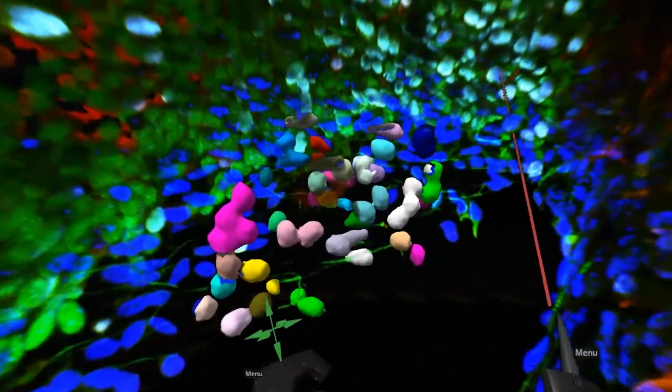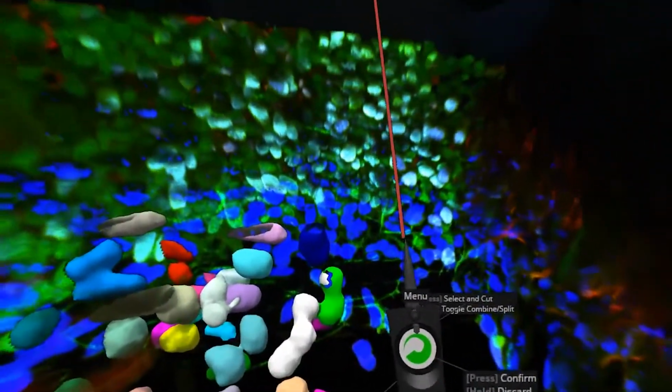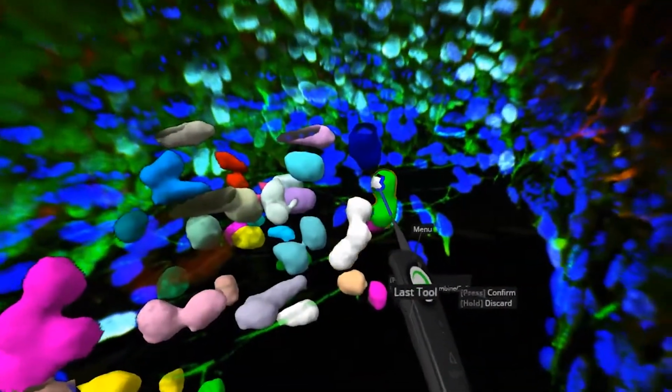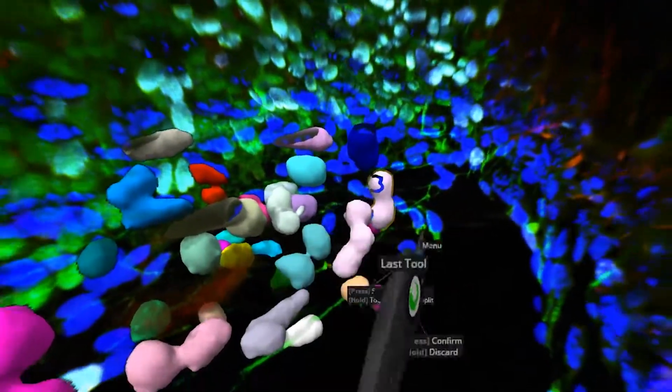Now we're going to try out the merge mode. So I'm going to press and hold the trigger until I have a blue laser, and then aim the blue laser on both of the pieces and click the trigger. This will automatically merge the two pieces.